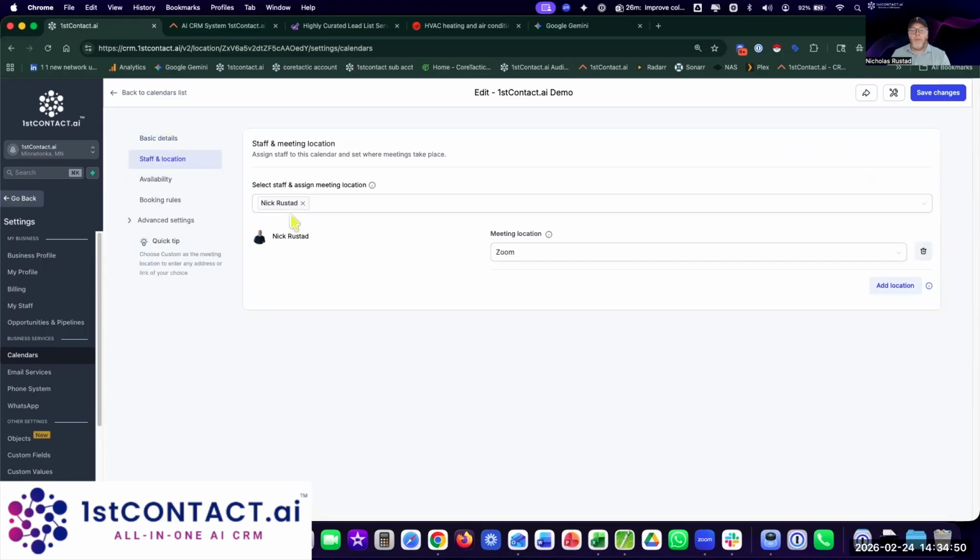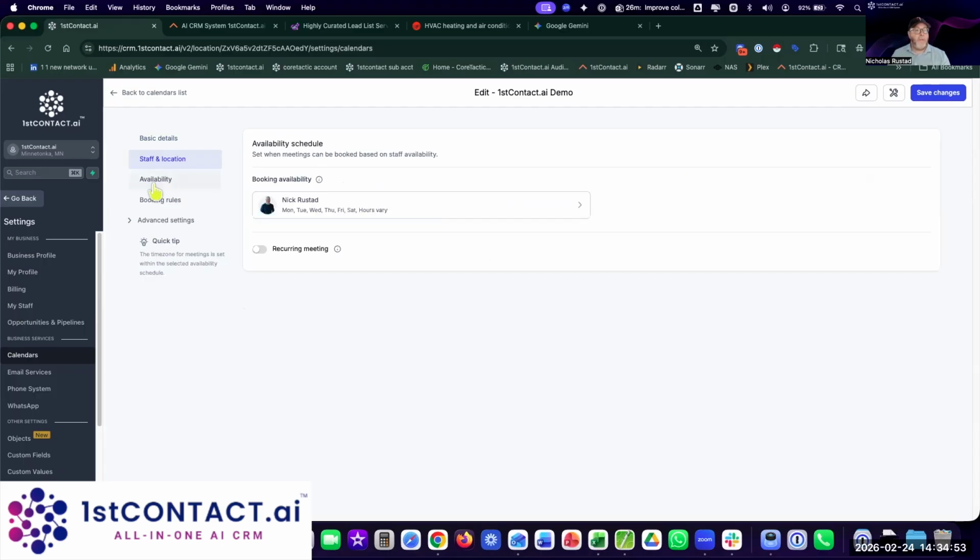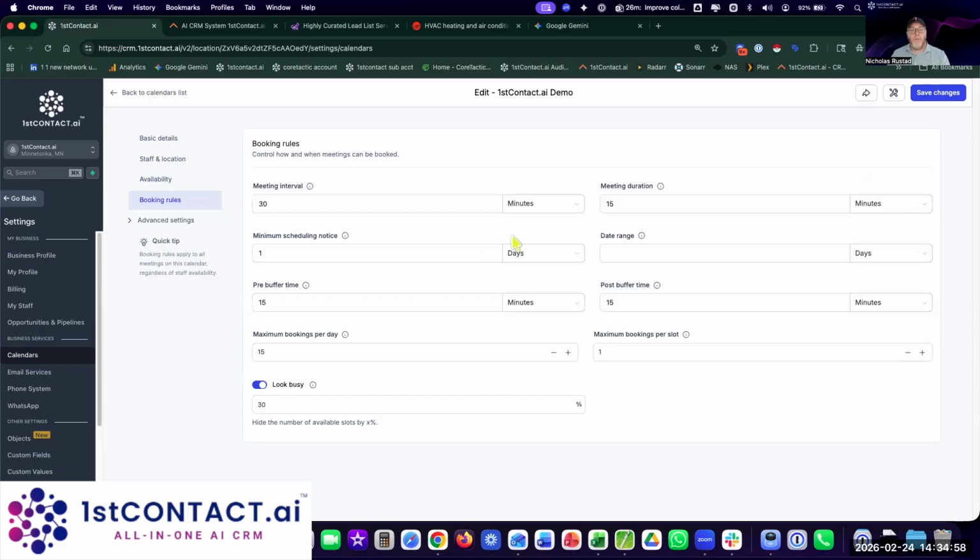And then who's going to do the meetings? You can have multiple people if you want. What's the availability? What are the booking rules? So these are typically 15, I'm going to say 20 minutes. I want at least a 1 day notice because I don't want to be surprised and be like, oh, I got a demo in 5 minutes. And I want pre-buffer and post-buffer time. So I have time to go to the bathroom, read about the next client before I get on the call.